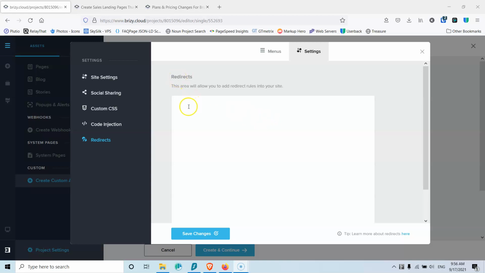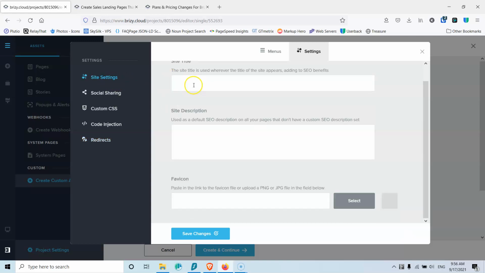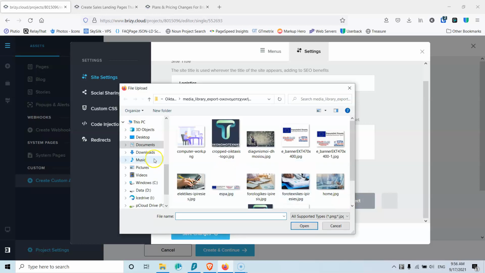Since we are here, let's go to the site settings, and here we're going to add logistics, and we're going to leave it as it is. For the favicon, I'm going to click select, and let's go into my assets.